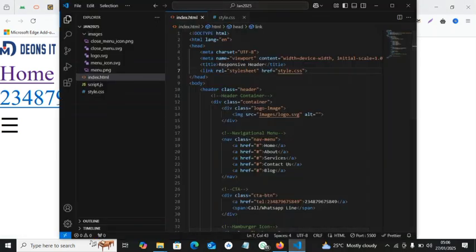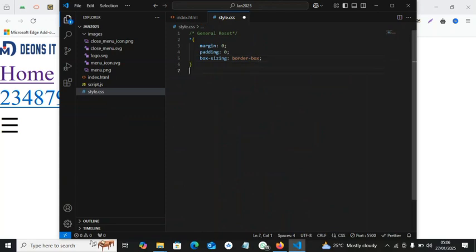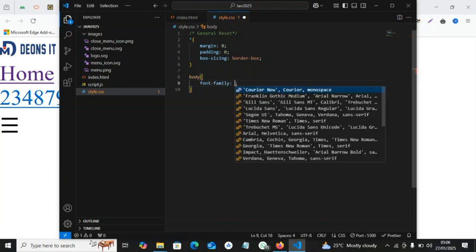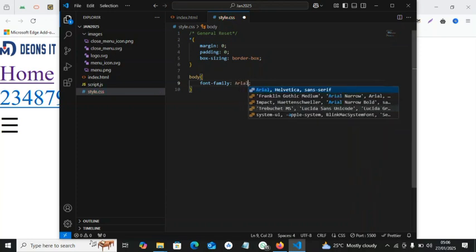So the next line of code we want to write is our body. Remember I told you that the body is the physical part of a website. So we want to style the body. The first thing we want to do is assign the fonts that we'll be using for our website. We want to change all of these fonts that you're seeing. So for now, I'll just use Arial, and I'll also use Lucida Sans.